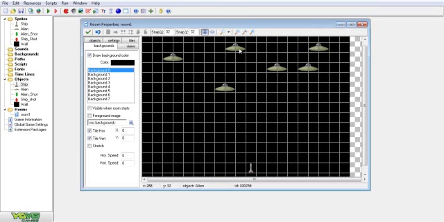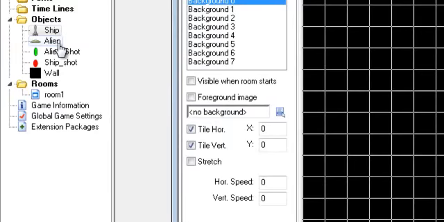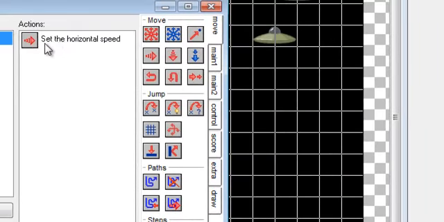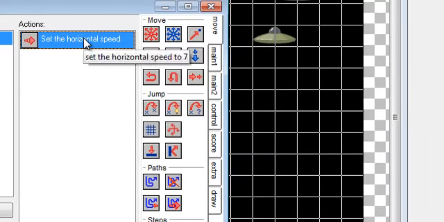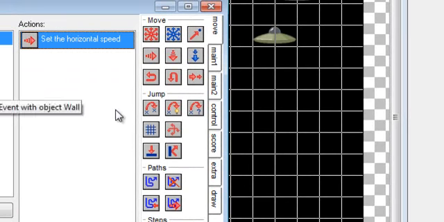So if you wanted to, you could make the alien ships a lot more difficult to destroy by increasing their speed in the set horizontal speed. You could also make the alien shots come down faster and so on. And then in advanced levels you could have more types of objects as well as alien ships. You could have other kinds of objects as well, which are faster or more difficult to shoot.